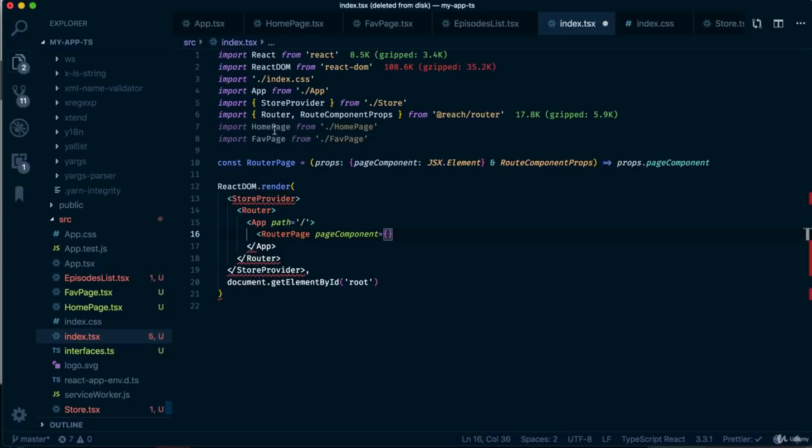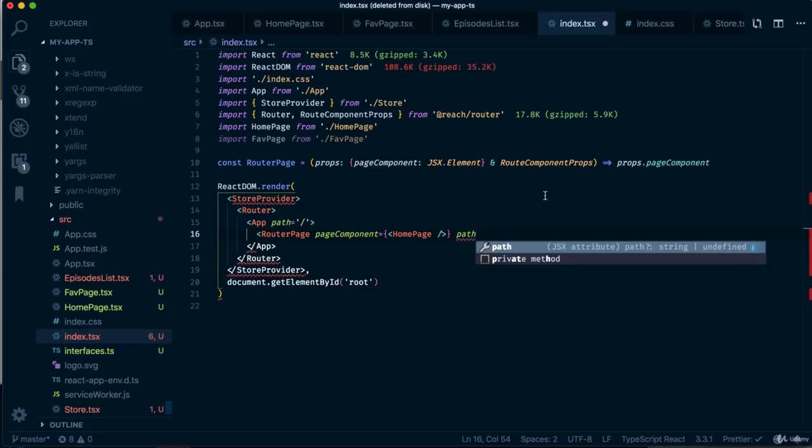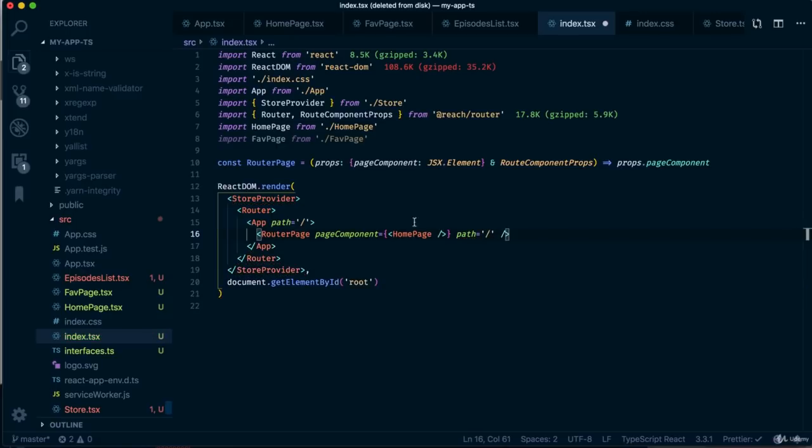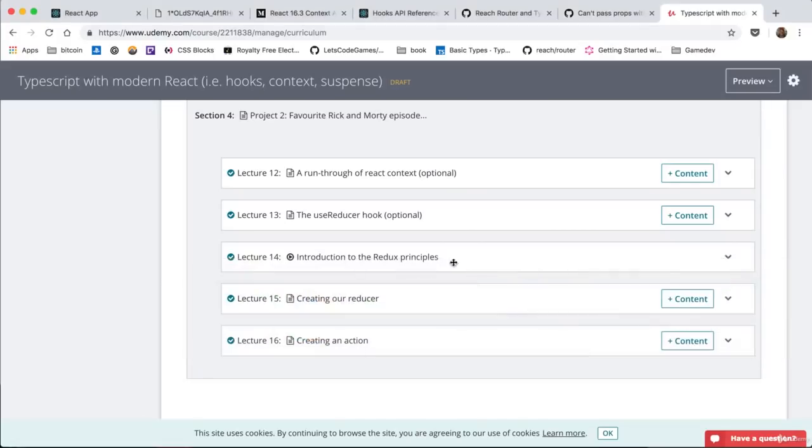So let's grab this element, the homepage element, and we're going to use it like we're using an element, and we're going to have a path, which is a normal reachReducer prop, and that will be the default path, so the root path. Okay, we are going to do the same thing for our favorites page, but this is going to have a different path called faves path. Save that, go to our browser.